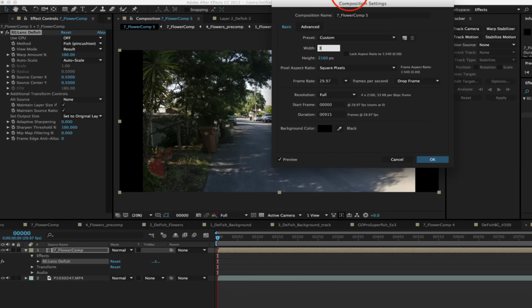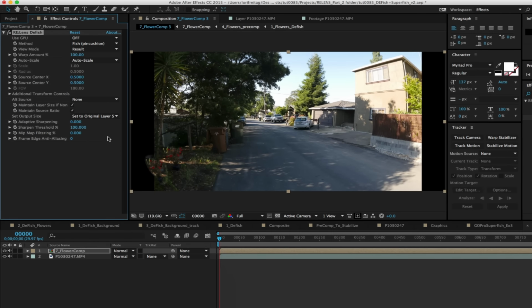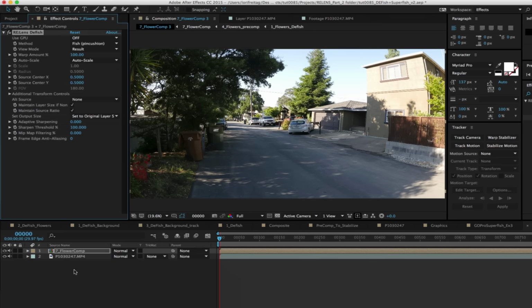We can make the composition settings back to 3840 by 2160 now. See, I told you I'd put it back. Of course, you can apply this method to any flat graphic as well, and you can leave out the DEFish section that applied to the flower pot layer.